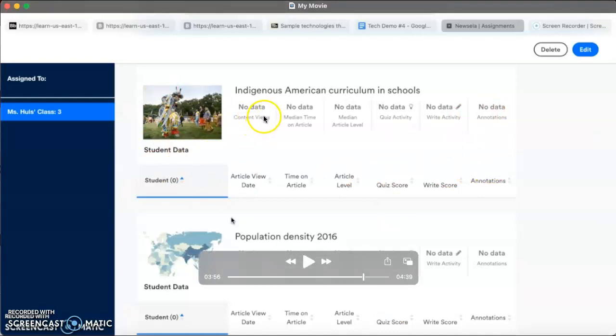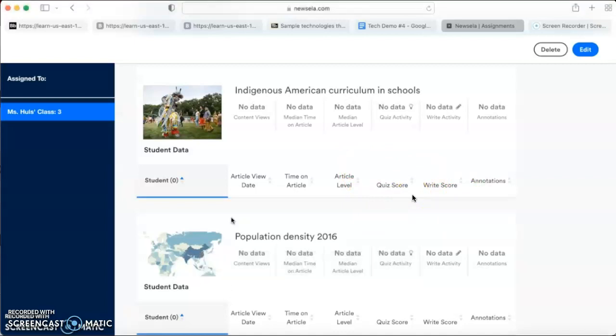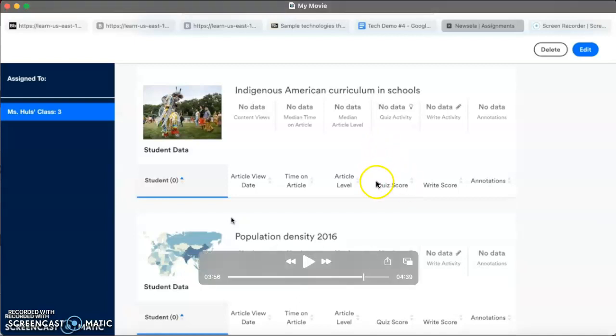It shows how many views, the time spent on the article level, and it actually quizzes the students, which you could grade if you wanted to. I think the quizzes are handy because this shows you how well the students are actually understanding the articles, and it puts the pressure on them to actually read the article.